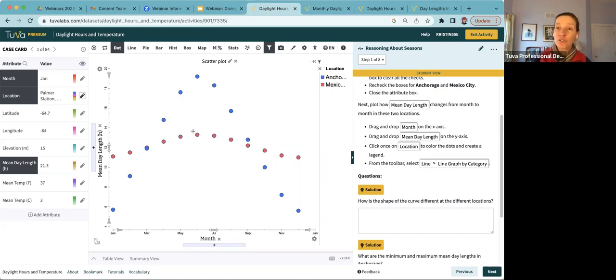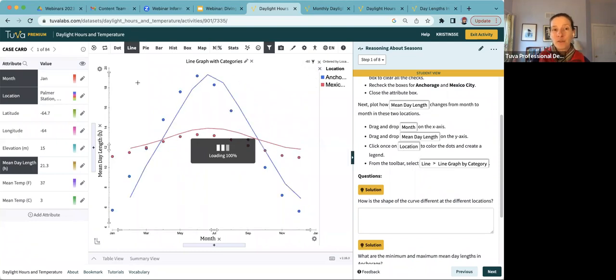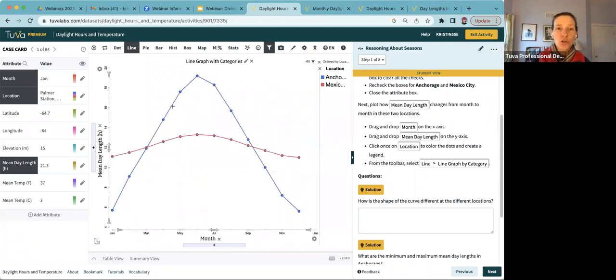These are from the two different locations that we just collected. And actually, the months are connected, and we can presume that, while we are looking at the monthly averages of the data, it's highly likely that the day length between April and May would be somewhere along this line. So we can use the line graph by categories to really get a sense.